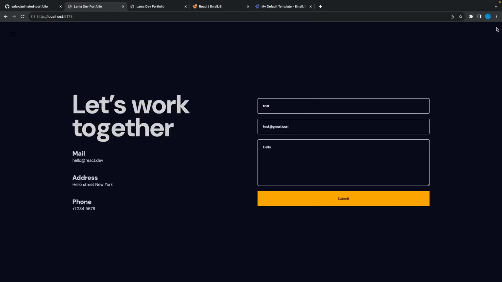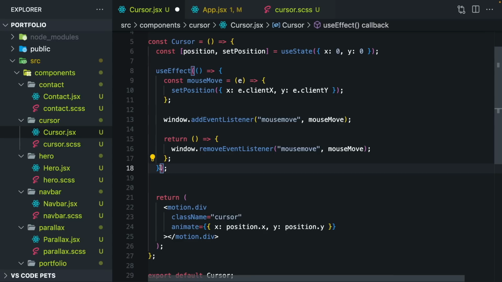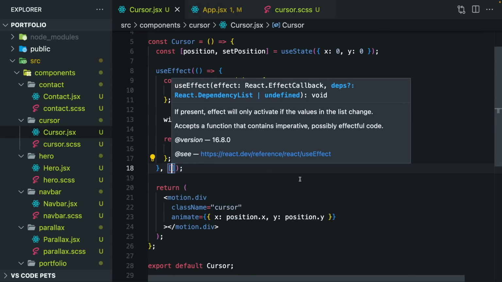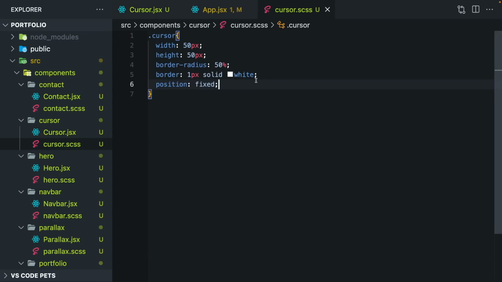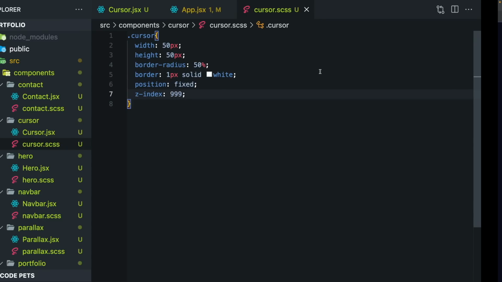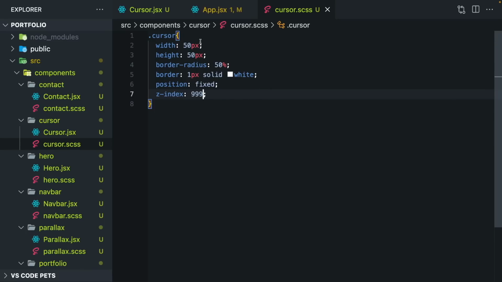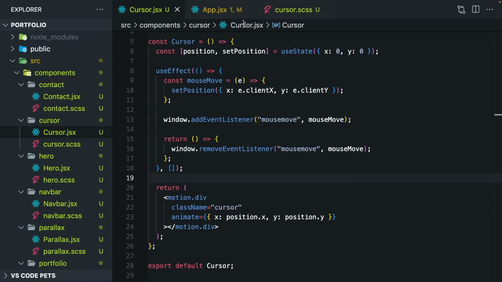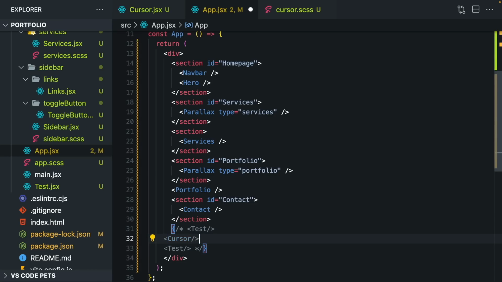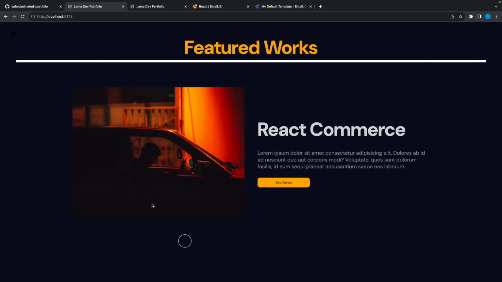Okay, it's not here. Let's remove this. By the way, I didn't add any dependency here. Okay. Let's check our style. We are using position fixed, so I should maybe give it a z-index. It can be under other components. Oh, that was the reason.